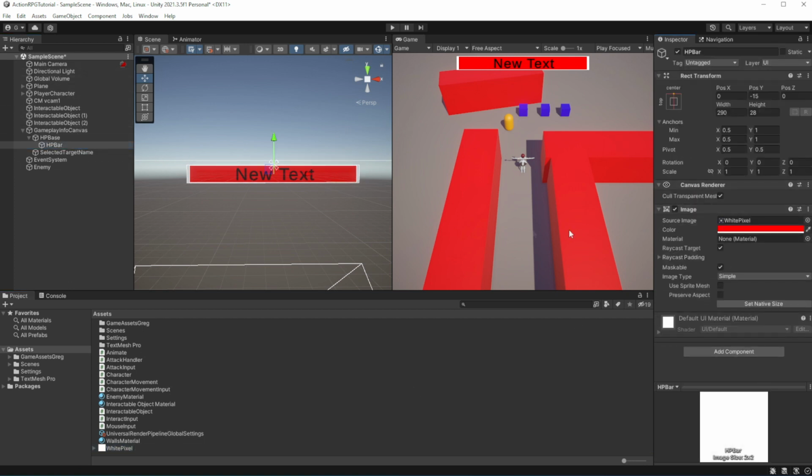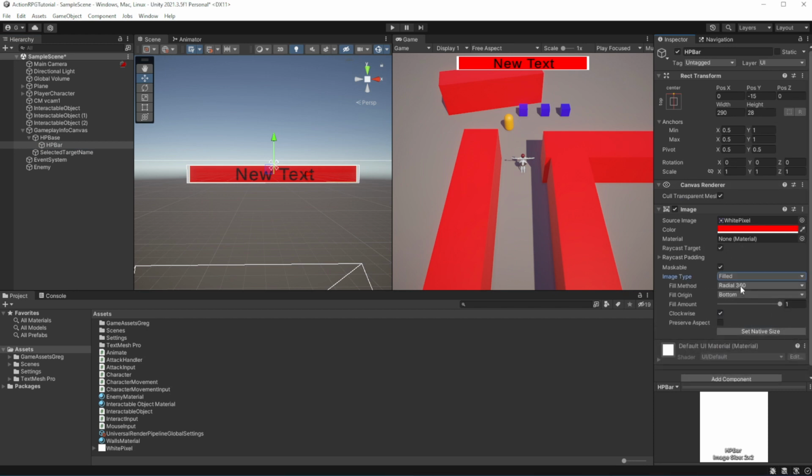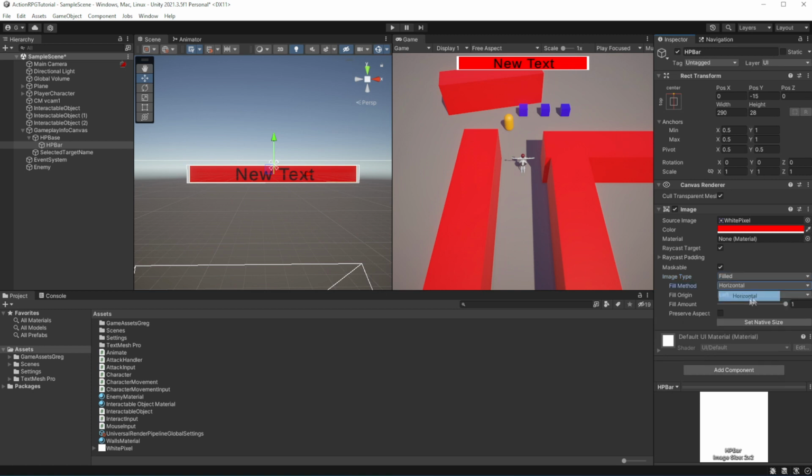Now let's use this pixel as an image for the HP bar. And this will allow us to set the bar as a filled image. We can use this filled image as our HP bar by modifying the fill amount, like this.